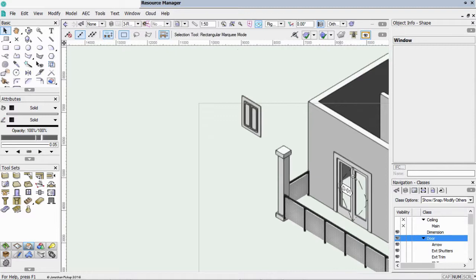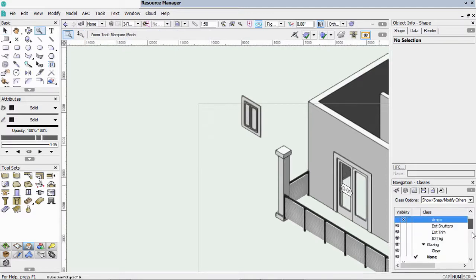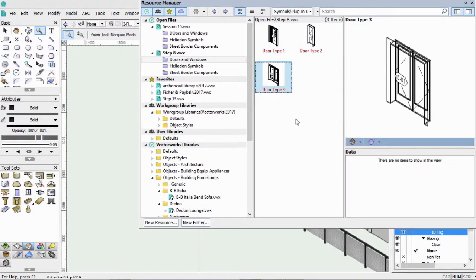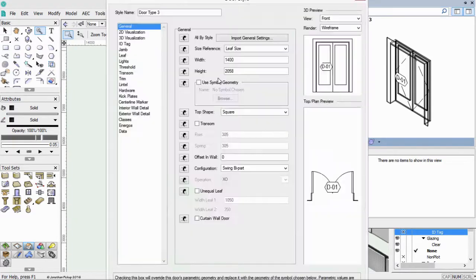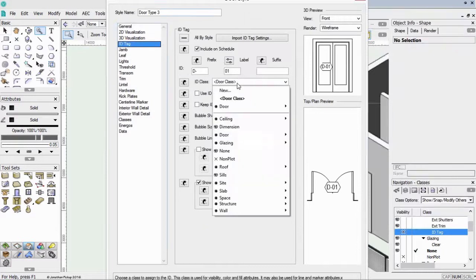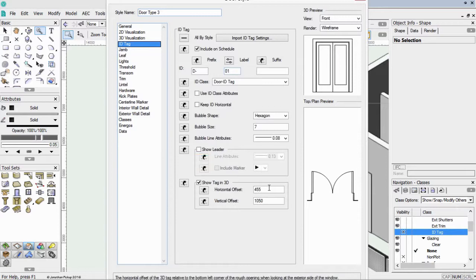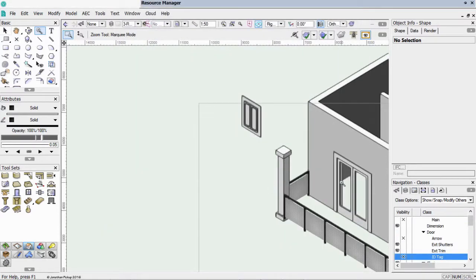So just here, that door, you'll notice that if I turn off the arrows, they go. But if I turn off the door ID tag, that ID tag doesn't disappear. Not until you edit that, go to the ID tag, and make sure you assign that ID tag to the class that you want. ID tag. Click OK, and then you can see the ID tag disappears. So we're developing a system of classes that's going to allow us to speed up our drawings.